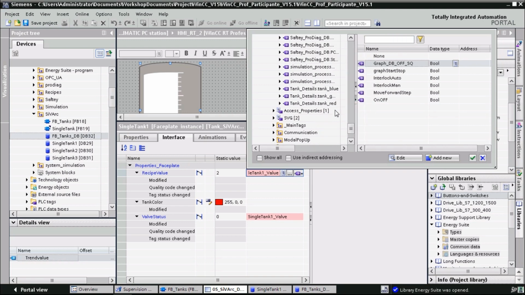So this is how the linking is done in order to do an automatic generation. I release the type. And I'm done with my faceplate I will use on my HMI screen.